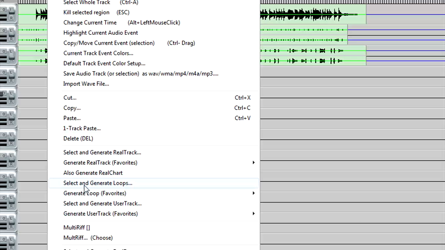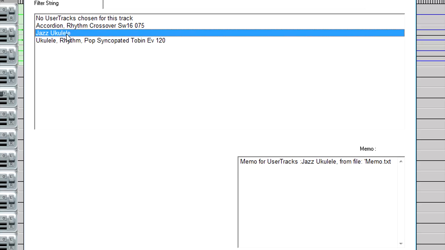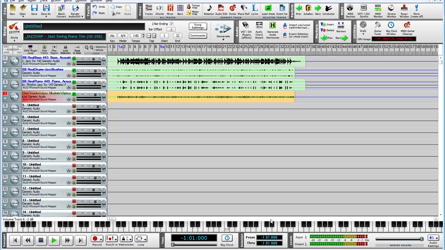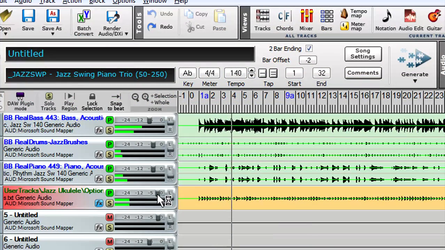and now I'll select an unused track and select a user track. You can see that since we gave our folder the name Jazz Ukulele, and there is at least one combination of SGU and WAV or WMA, it recognizes this as a usable user track, and I can select it. And here we have my ukulele user track playing over this completely different chord chart.